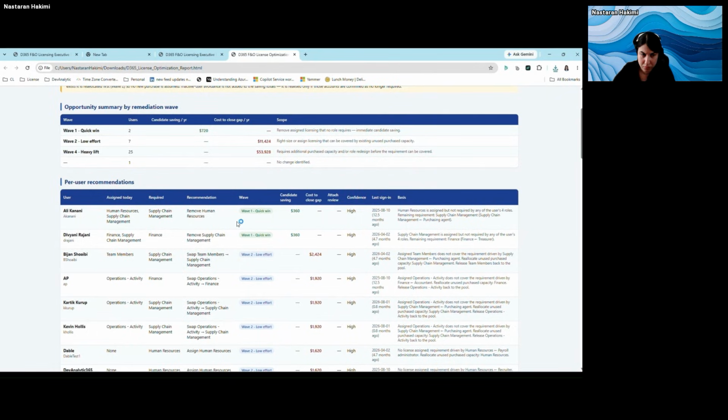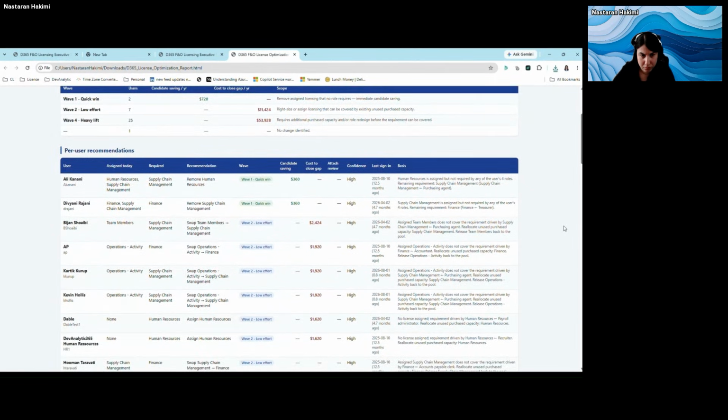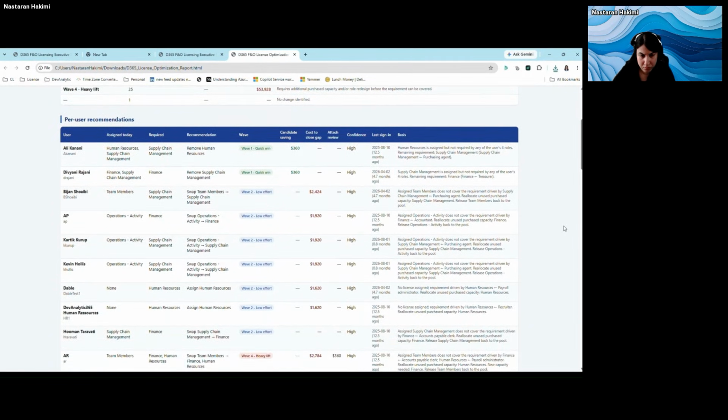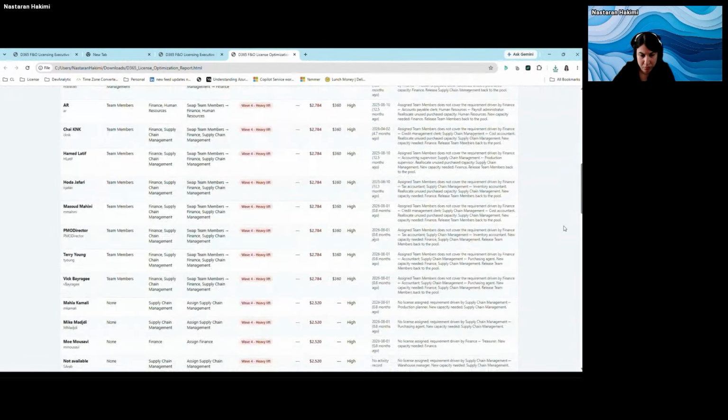The report also provides a recommendation for each individual user. It shows their current license, the license they actually require, and the specific action recommended, for example, removing a license, swapping one license for another, or assigning a new license. Another useful capability is identifying potential savings from reviewing users who require multiple full applications.